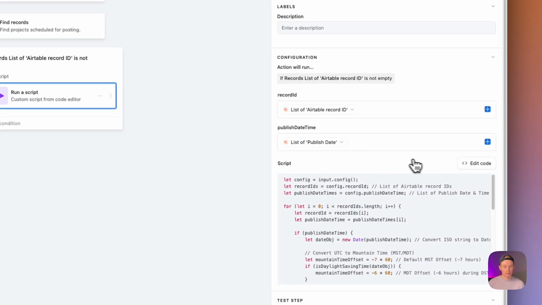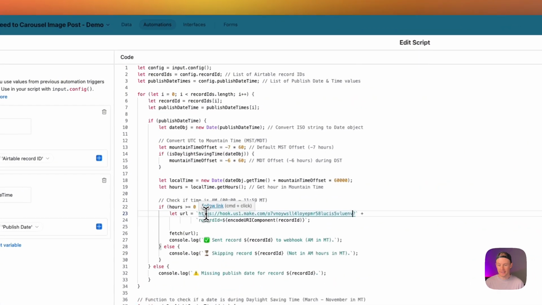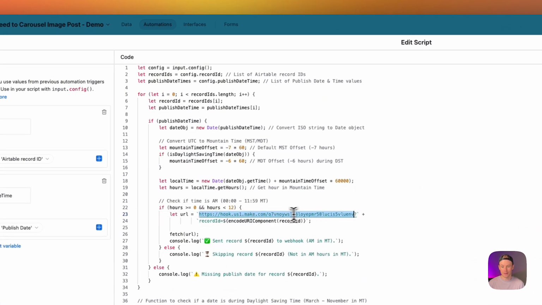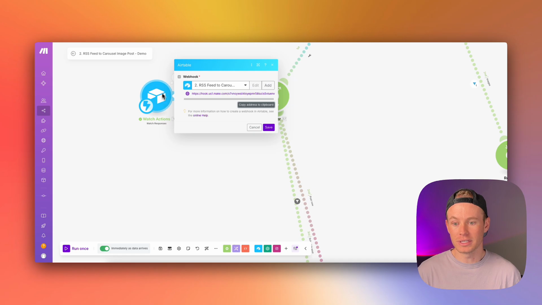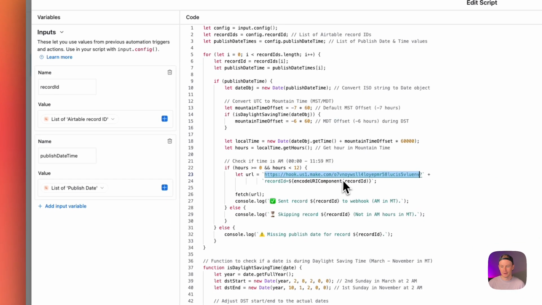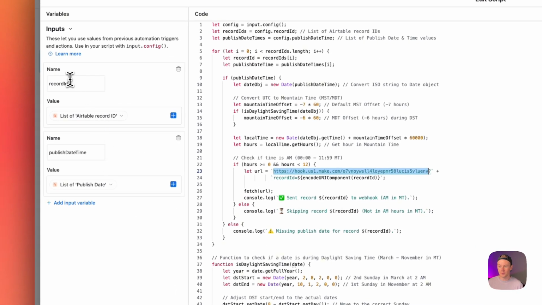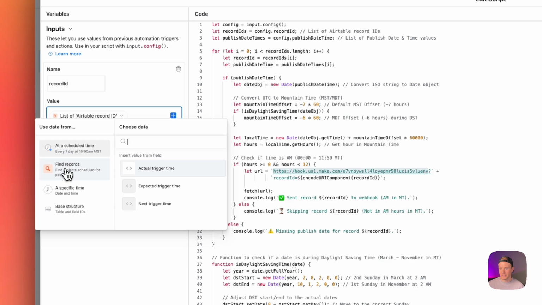And this is what the script looks like. All I have to do are 3 things. I'm pasting in the webhook URL right here from make.com. From this module, I'm pasting that guy in right there. And I'm adding these 2 variables right here. So name, record ID, and then I'm finding the record ID from this guy right here, find records IDs. So use data from this record right here, find records, or that, I guess, module, I should say. And then I'm going down to Airtable record ID right there.